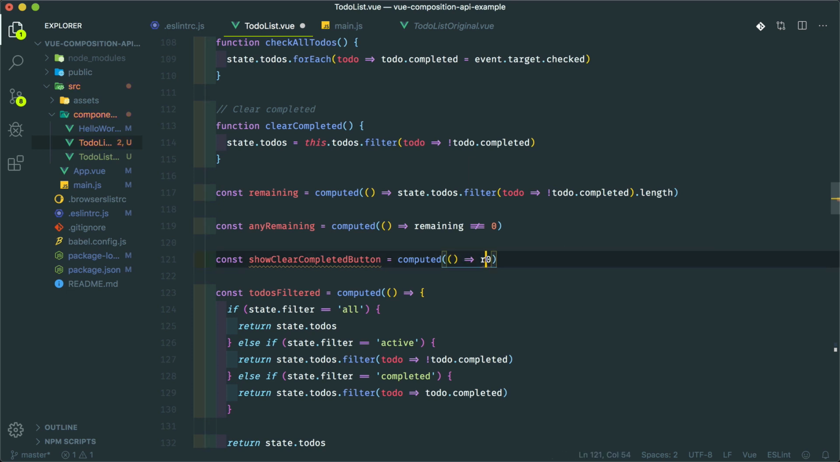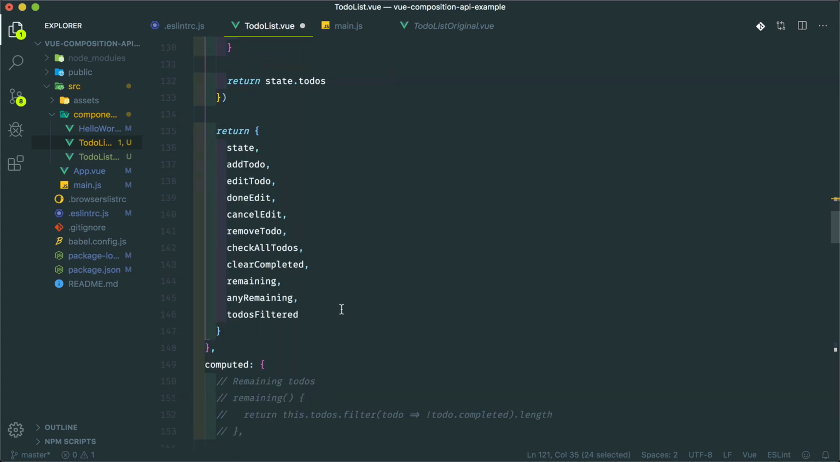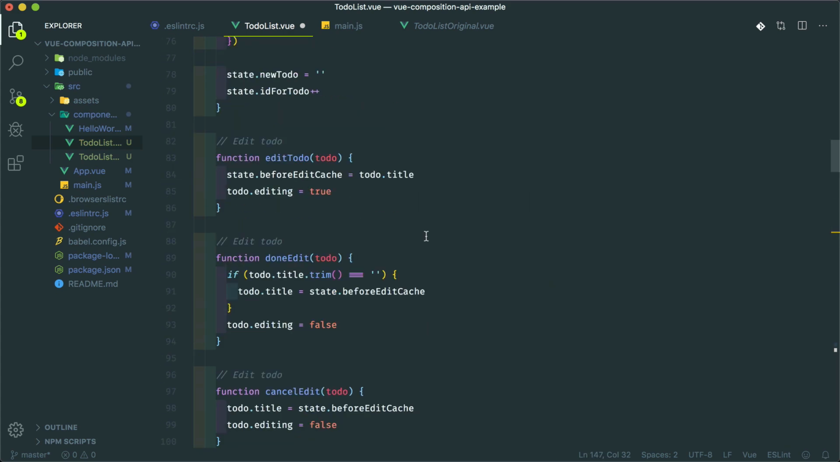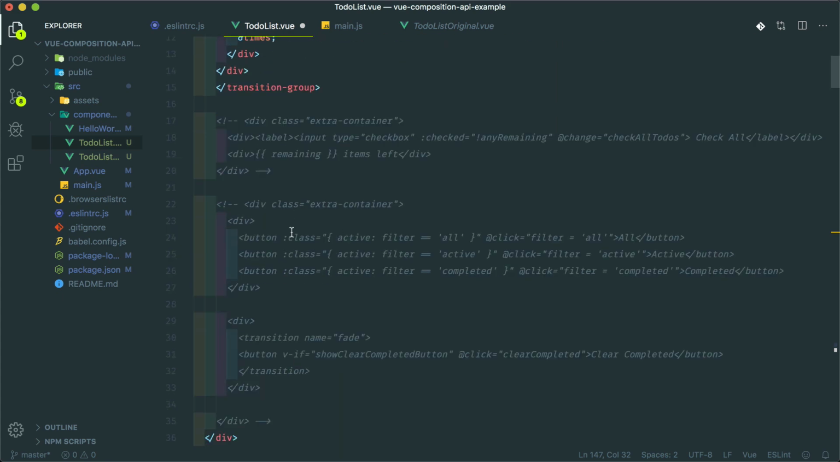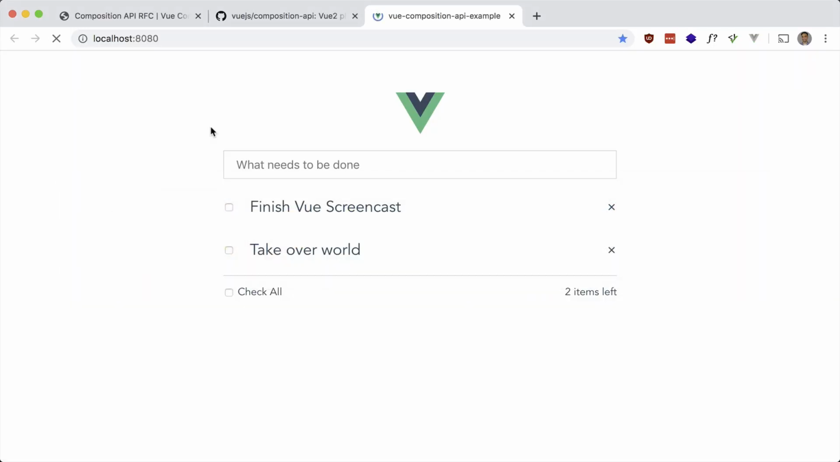Say this, and this is state. Okay, so that should do it. Let's expose this. And let's put this back in our filter here, or whatever I commented out. Let's add this first. See if this works. So these two items, so check all works, and this remaining count works as well.